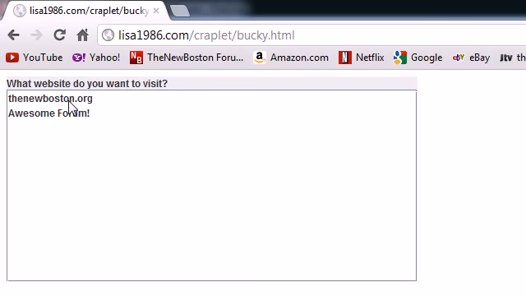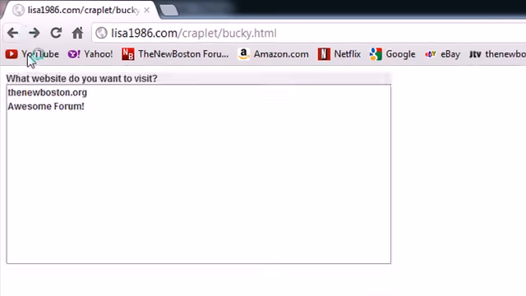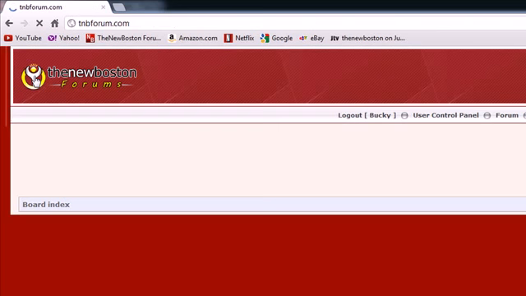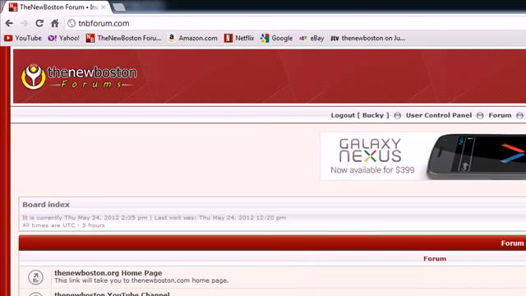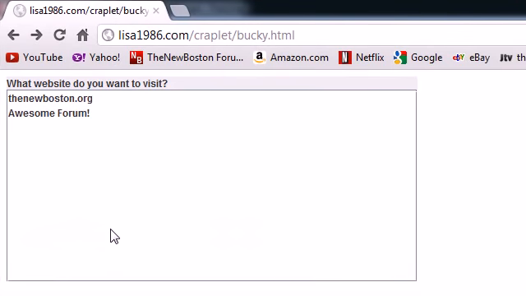So go ahead and click on thenewboston.org. Takes us to thenewboston.org. Let's go back and try Awesome Forum. Takes them to an awesome forum. So how sweet is that? Our applet now works. That's what you need to do to upload it to a server and test it out. And if you guys are getting any errors, then you're probably going to see an error message instead of this list right here.